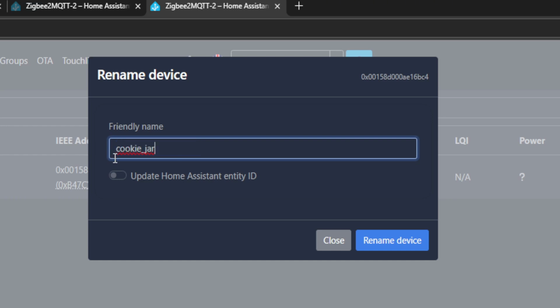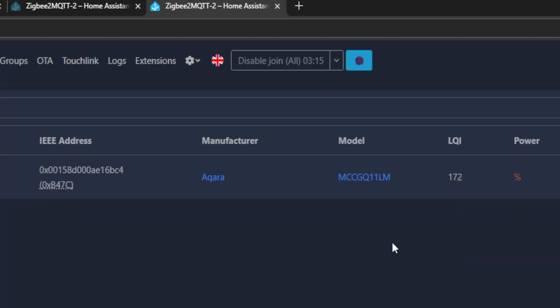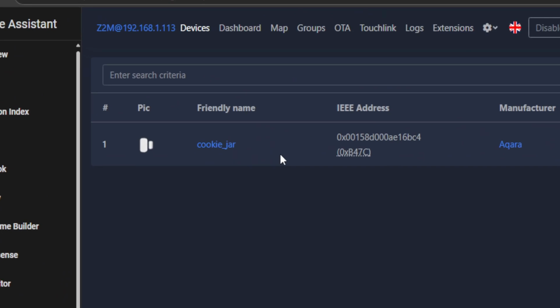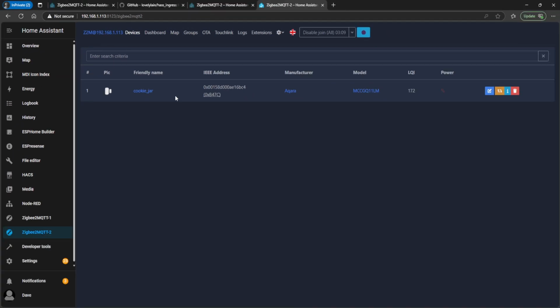Because I copied the name before deleting it, I can just paste it, check the box Update Home Assistant entity ID, and then go ahead and click Rename the device. And now you can see the friendly name is cookie_jar. That way I've moved it over to the new Zigbee coordinator, and I've maintained the same name, so any automations I've previously created will resume working.